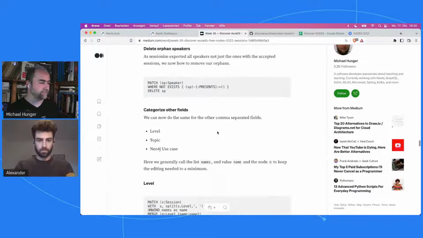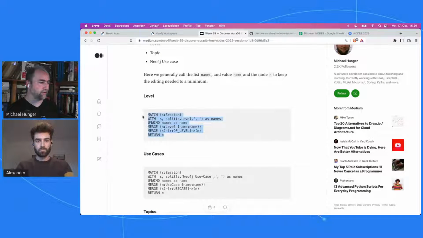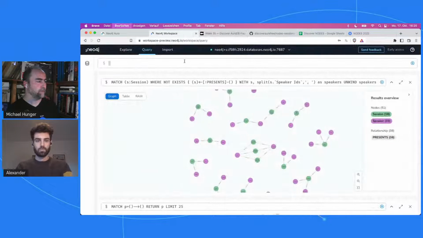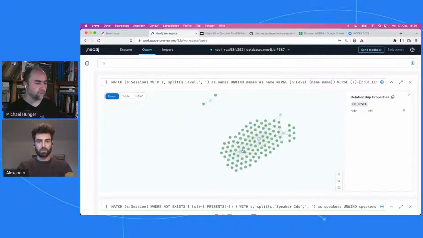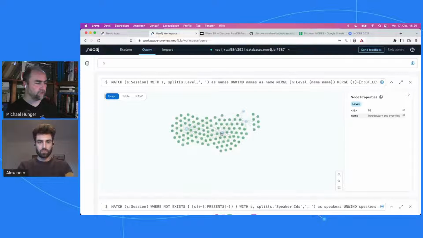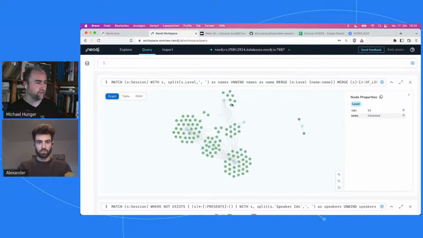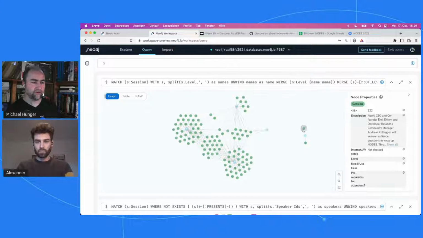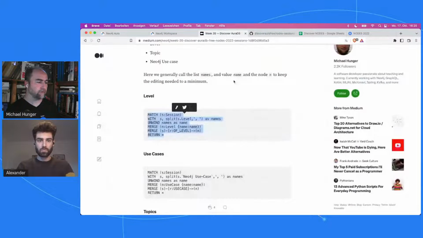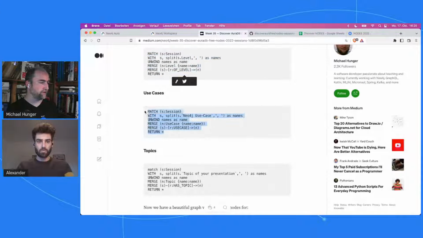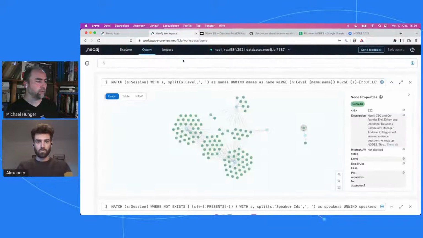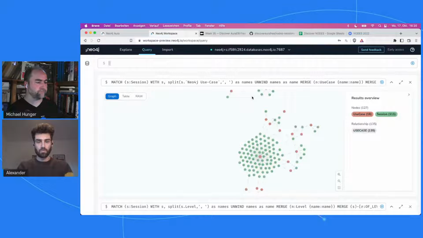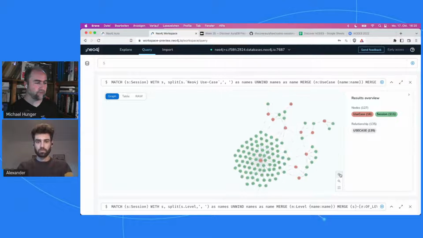Oh, yeah. And now we can do the same for levels. So basically the session level as such. We now have intermediate, introductory, advanced, and beginner or expert here. And this is an unnamed level. I think this is the 2 keynotes or so. Yes. Or the Q&A. And then we have the same for the use case. So we pull out the use cases into separate nodes as well. So we see all our use cases here.